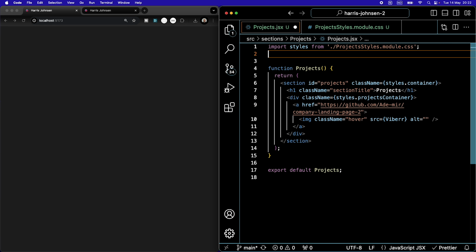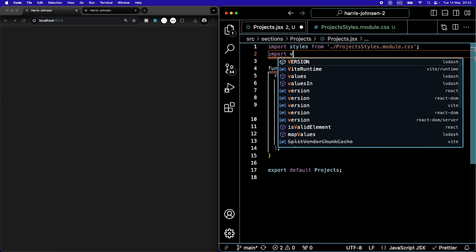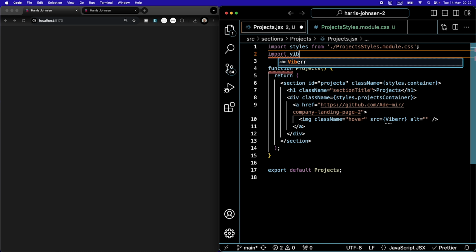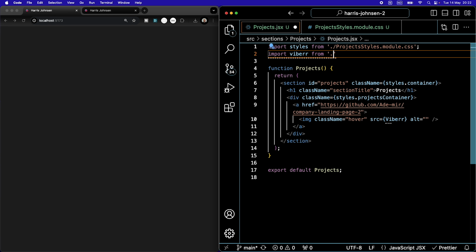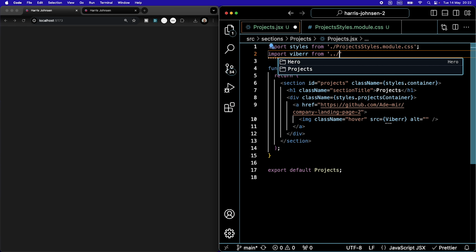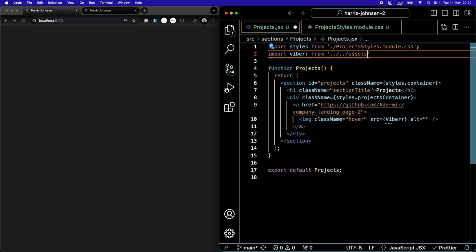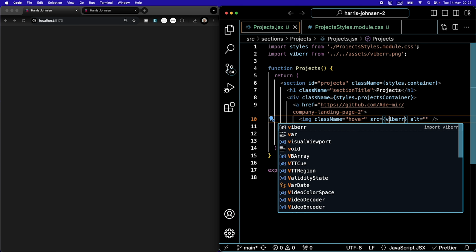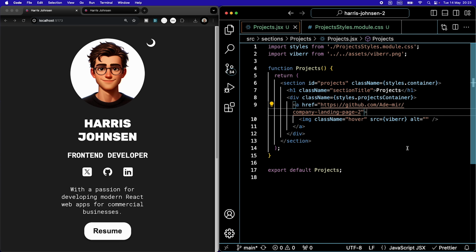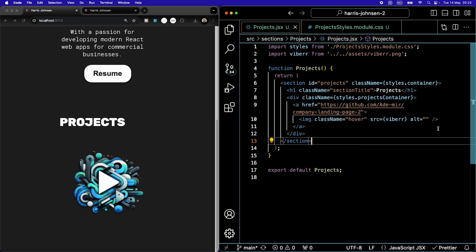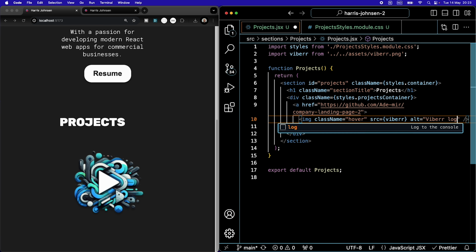We need to import that. Import Viber from. That is going to be inside of our assets folder again. Assets, and then viber.png. And that is with a lowercase, like so. Now we see our PNG. It is going to have an alt of just Viber logo.